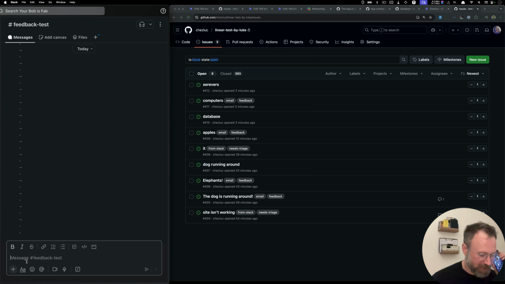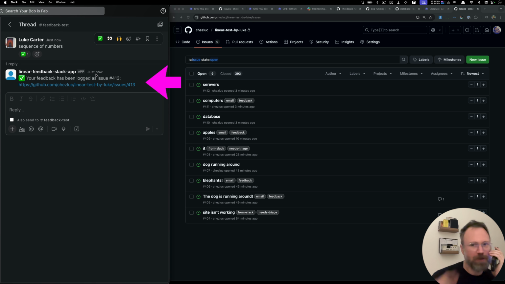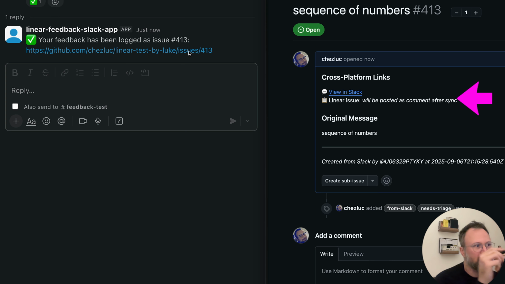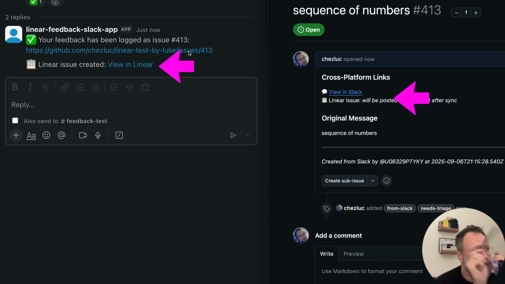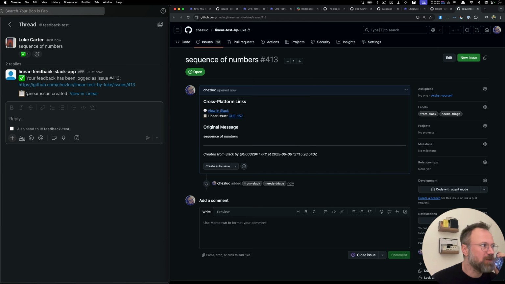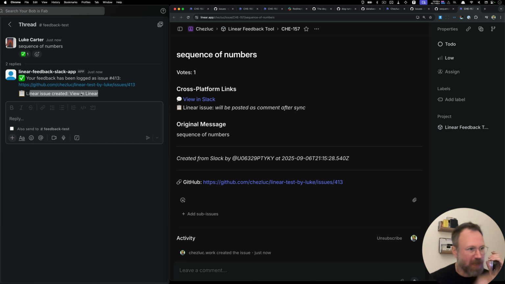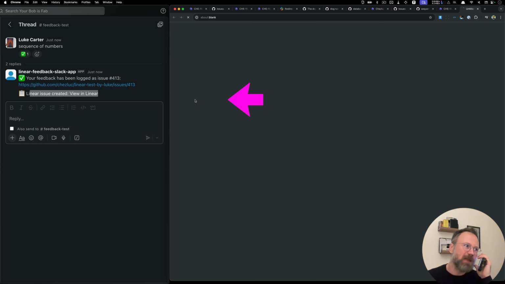Okie dokie, I'll go ahead and make an issue in Slack, and it will give us our GitHub issue link as always. And then for the Linear issue link, you can see where it says Linear issue will be posted as comment after sync. So it'll take a minute, and then I had it automatically update in that exact spot, just like that, rather than have it go to a new comment, just to keep things cleaner. And then it's also posted inside of Slack, so you can have your cross-platform links, and then inside of each of the GitHub and Linear, you can go back to the Slack.